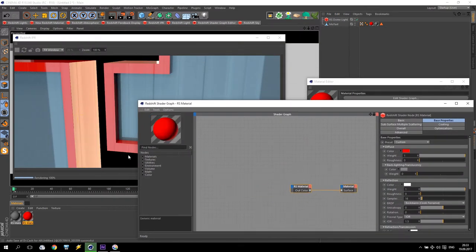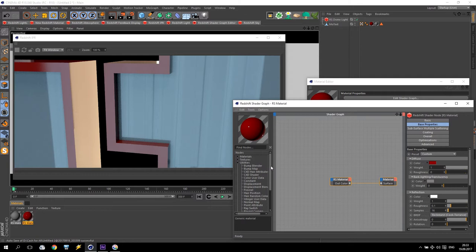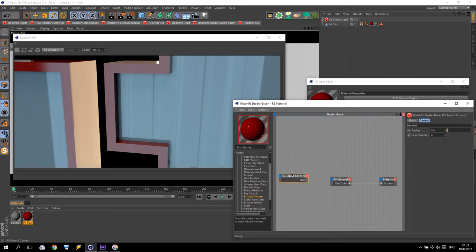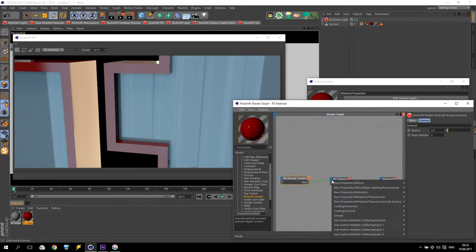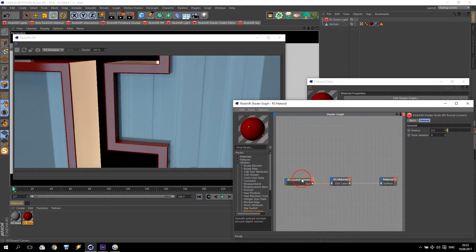Inside of this Redshift graph, first of all, I will set up some color. It will be a little bit dark, maybe like this. I will apply a small reflection. And what do I do now? Just a moment, I have to find the corner. Yes, in the utilities, I have Round Corners. So take this node and apply it to my overall bump input. For this node, I absolutely do not need to use a bump map. It is not working without a bump map, so I just apply it to my input like a bump. And as you can see, my corners are already like a bevel.